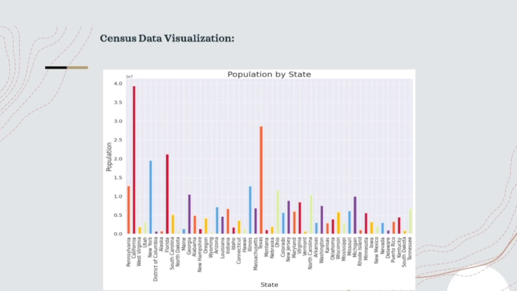Moving on, we have census data visualization. Here we can see the plot for census data visualization. We requested the API key from the census and got the key. Thus, we have used the state-wise and race-wise data from the census, and we used it to perform various visualizations.